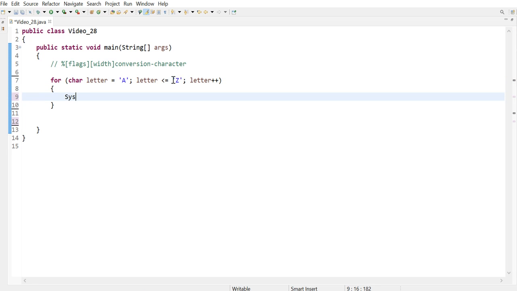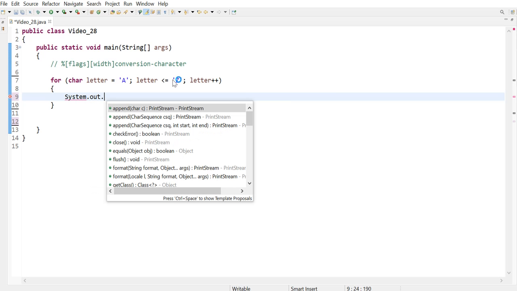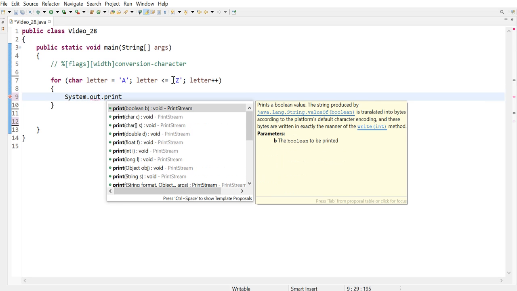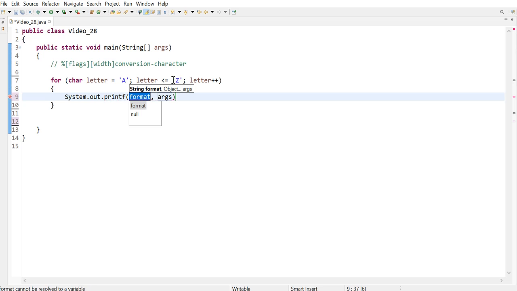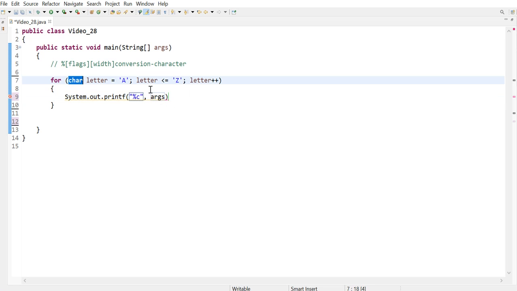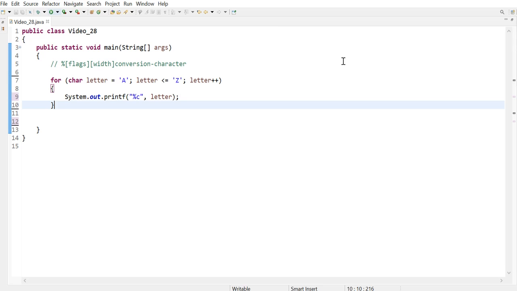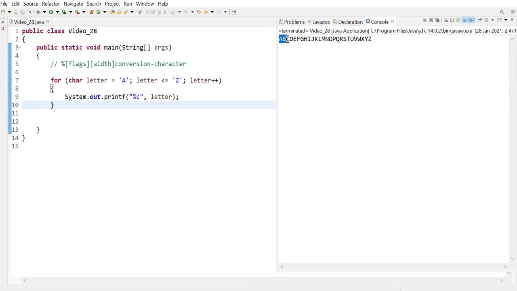Now I just want to do a normal printout. So printf, and I'm going to be displaying that letter. I'm just going to do the percentage sign to indicate that I have a formatting rule, and the letter c to indicate that it's a char. And I'm just going to display my letter, and I'll run the program. Let's see what we get. So we basically have the letters A, B, C, D, E until Z.